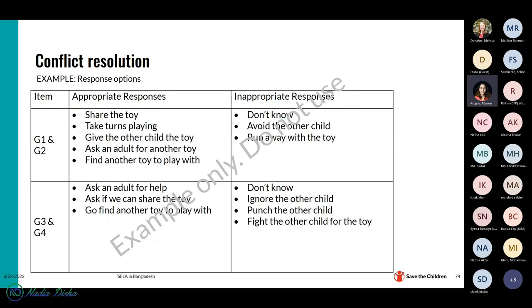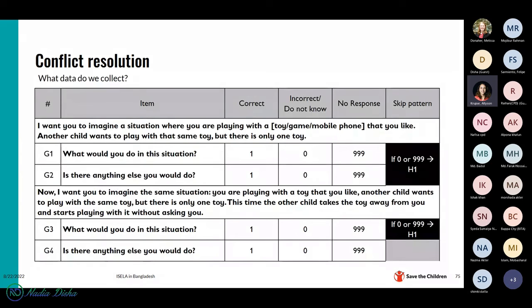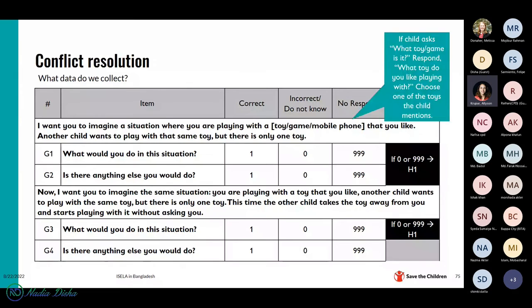And so here are the example appropriate and inappropriate responses. They could ask an adult for help. They could ask to share the toy. They could go find another toy. The inappropriate would be ignore the other child, run away from them, punch the other child or fight with them over the toy, try to take it back. Those would all be inappropriate responses because they would be escalating the conflict. And so this is the conflict resolution section. It's just these 4 questions about what you would do in the scenario, and then the more complicated scenario.